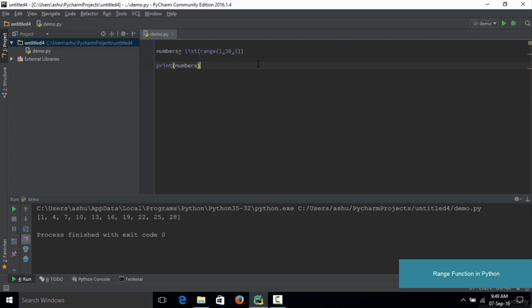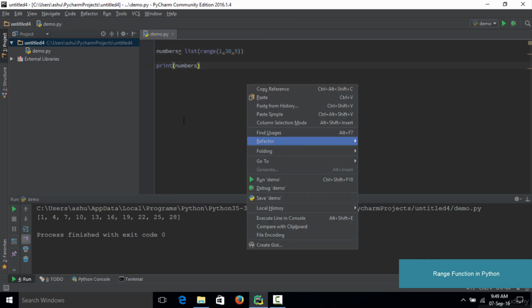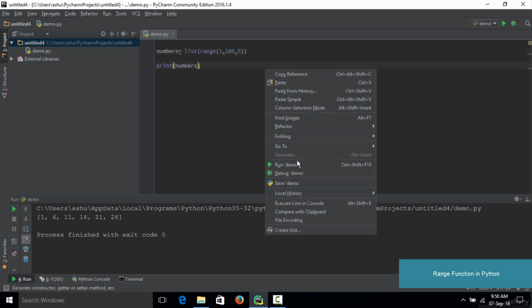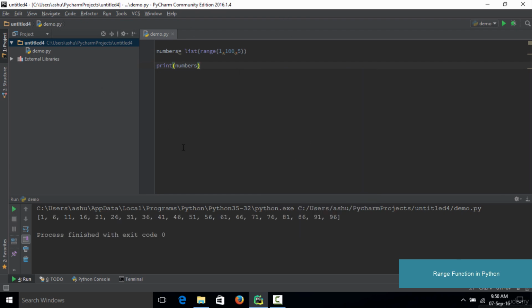So this is how the range function actually works, and you could also specify some random interval like 5. In this case it is going to skip 5 digits, and you will have the digits in the interval of 5 from the range of 1 to 30. Also you could change this range according to your convenience as you need it. If you run this, as you can see, now we have numbers from 1 to 100, but only with an interval of 5.